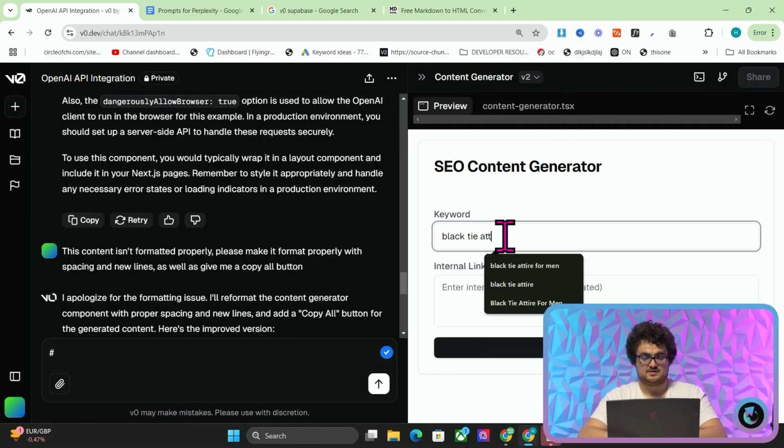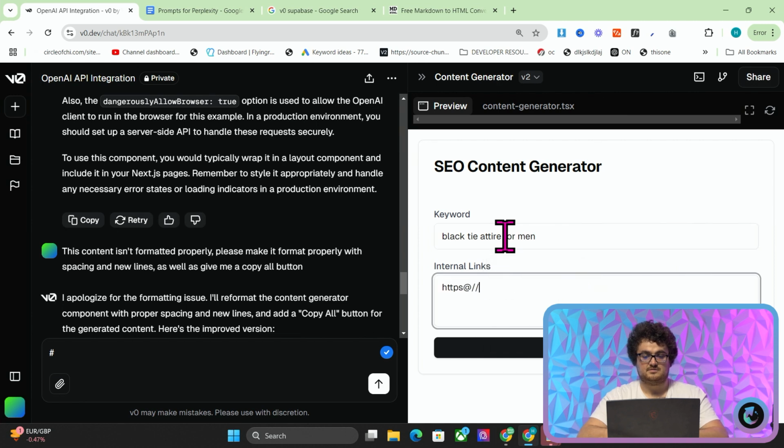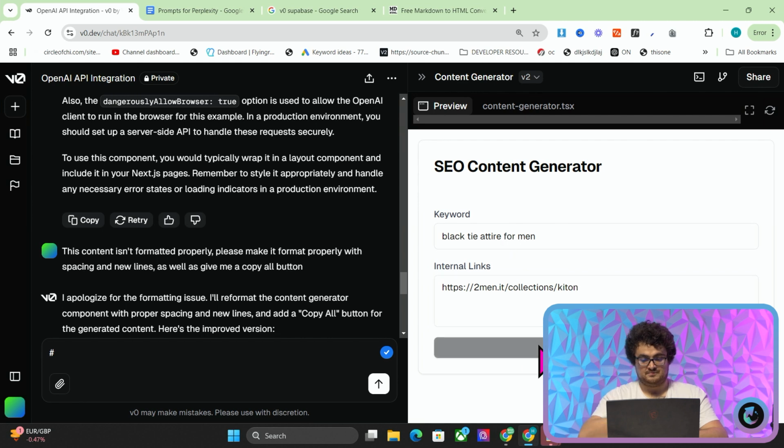So we'll do black tie attire for men, same again, and then generate content. Now, obviously, you can make this as complicated as you want or as simple as you want. It doesn't have to be an SEO content generator. It could be a keyword tool. Like I said before, there are millions of different options that you can do with V0.